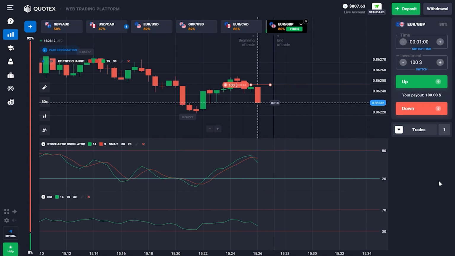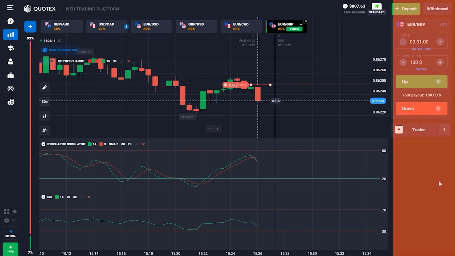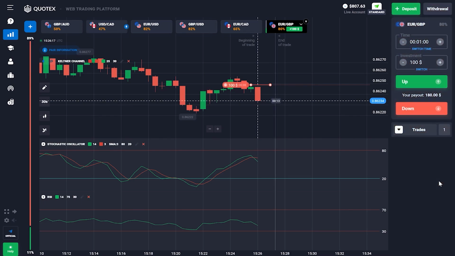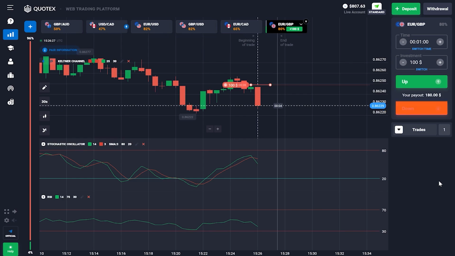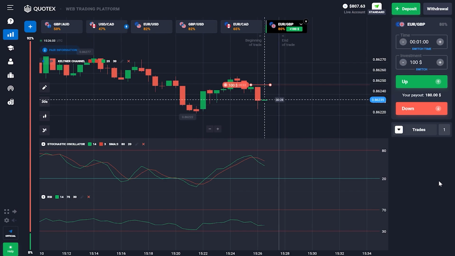So basically what I just did is that on the right section of the screen, you're going to realize that it says time 1 minute and investment $100. Below that there is a green button that says up and a red button that says down. The simplicity of trading binary options is basically clicking on the up or down button depending on your prediction and where you think the price is going to end up going.